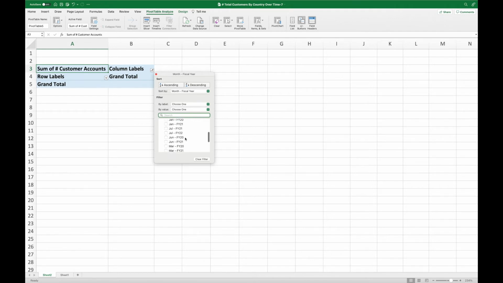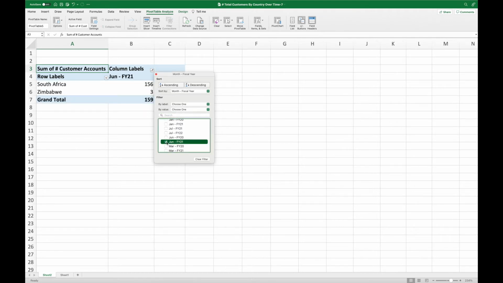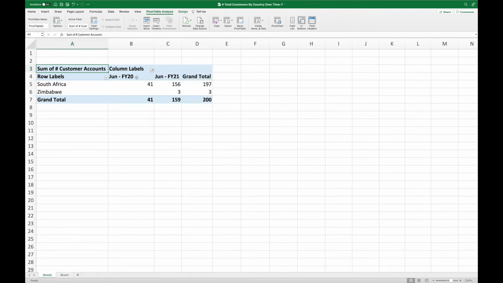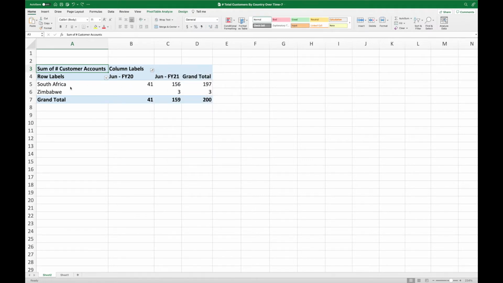So I'm going to try and locate June fiscal year 21. This I am interested in, and this one I'm interested in as well: June fiscal year 20 and June fiscal year 21. Now we are presented with this data. Now, as you may have noticed, Microsoft Excel does a summation of fiscal year 21 and fiscal year 20 numbers. However, what we need is the difference in order to be able to calculate fiscal year 21 net new customers.